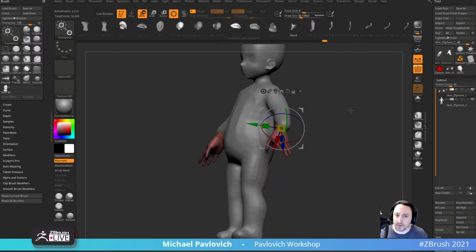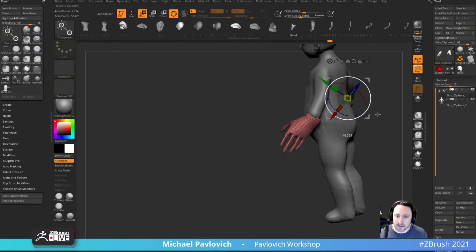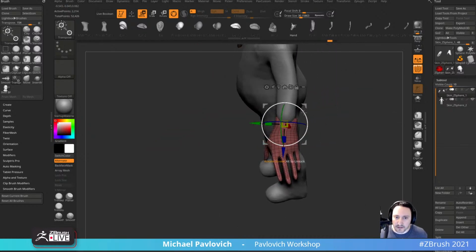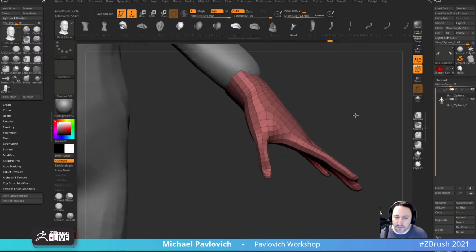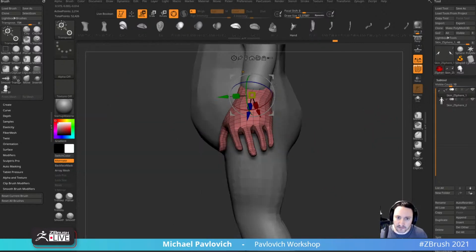Let's go into local symmetry. If I have local symmetry on, that's LSym, that'll scale across that local axis here. And this will give us a decent start. Now, if I want to stubby up these fingers and this hand, I'm going to just scale down that axis here.